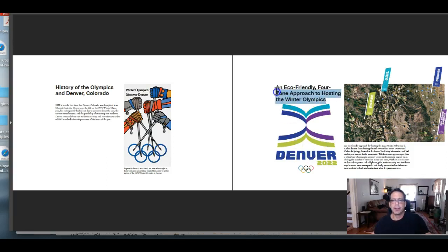This is kind of long. An eco-friendly four-zone approach to hosting the Winter Olympics. I would just say a four-zone approach. That's it, just a four-zone approach.